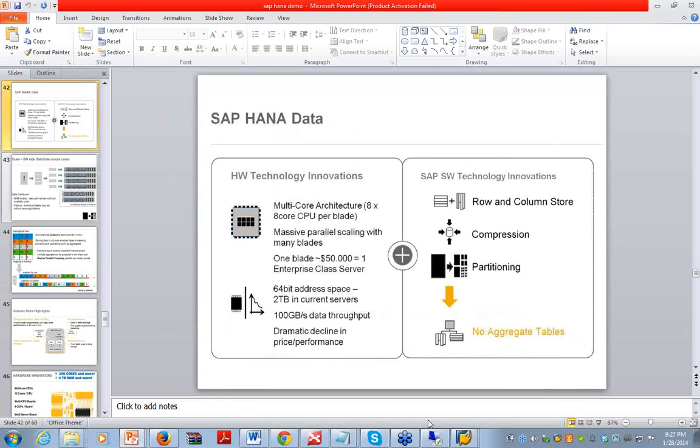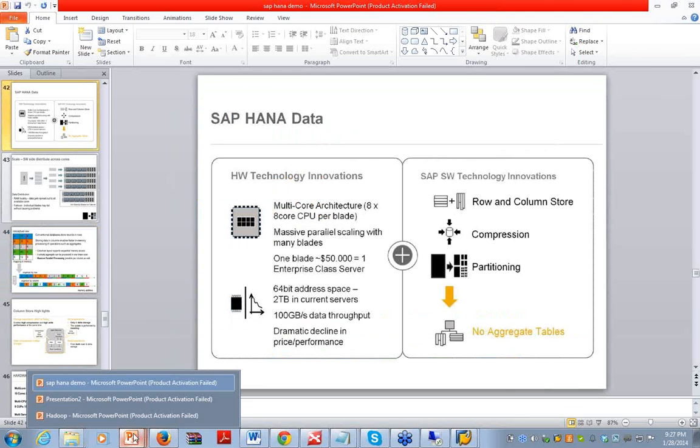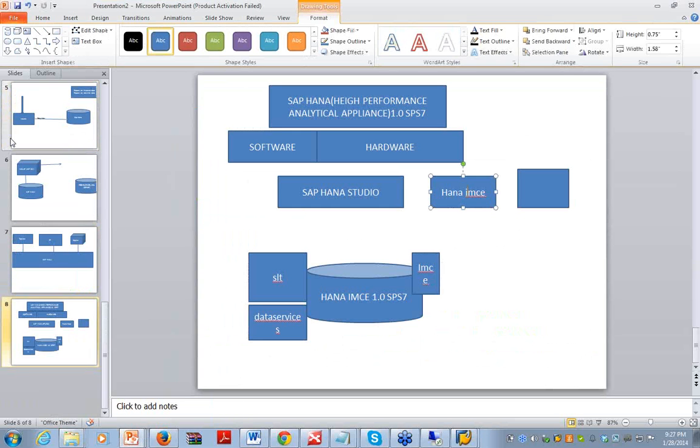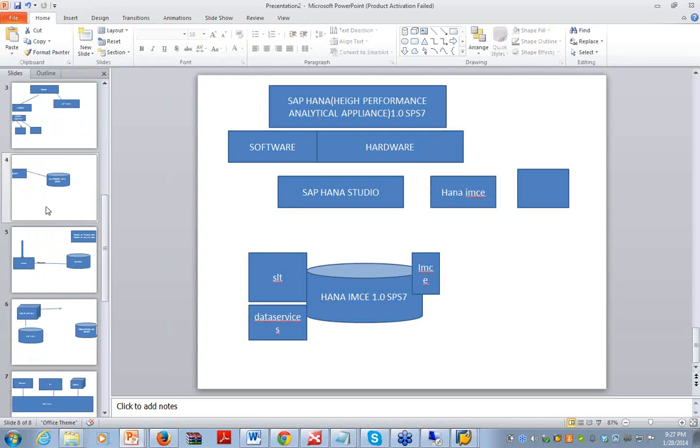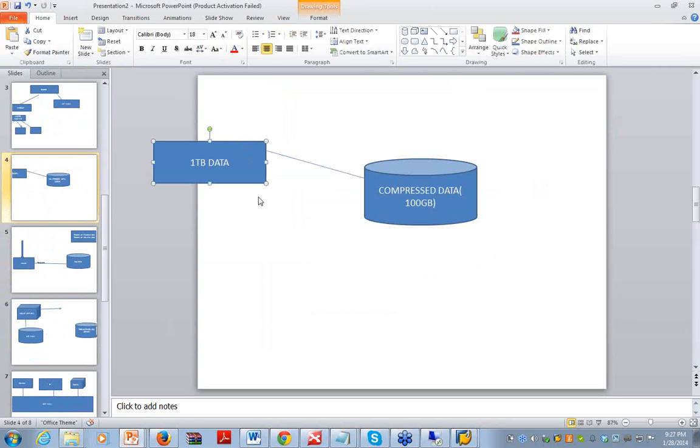The data is highly compressible. What is the compression factor? Just roughly, if you have a terabyte of data in a traditional database, and you load the same data into SAP HANA, that's 100 GB approximately, roughly, using column-based tables.